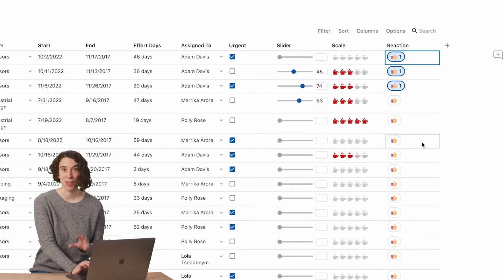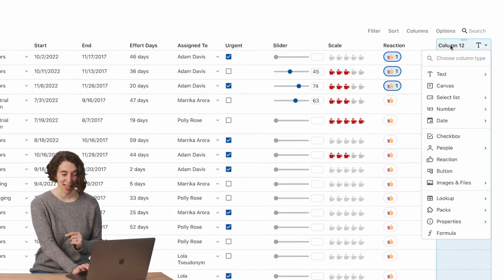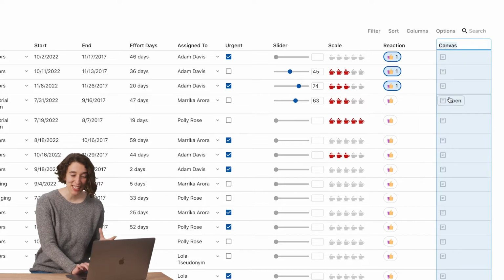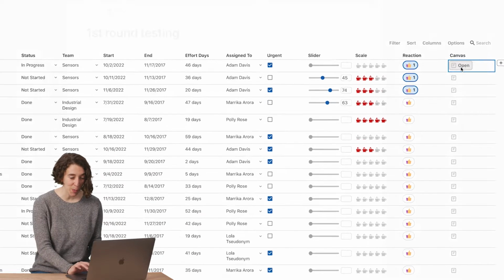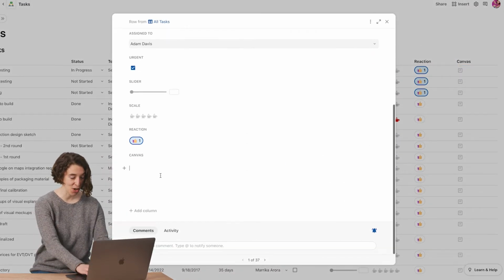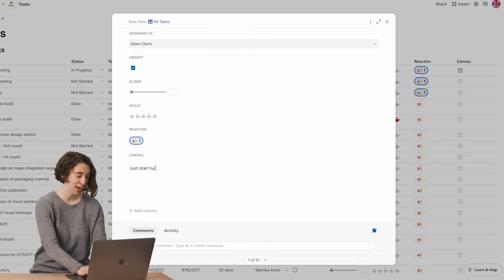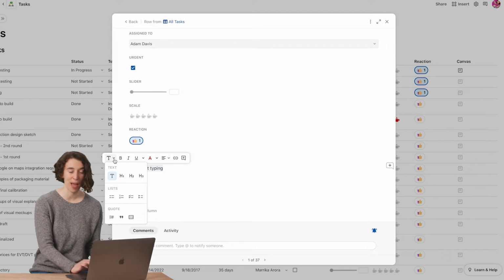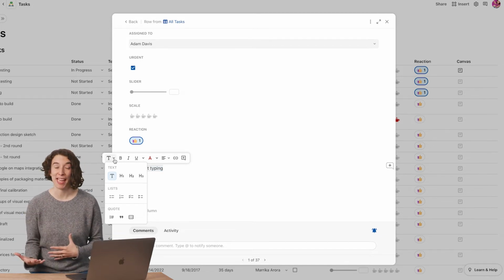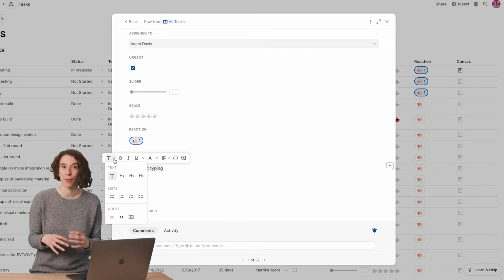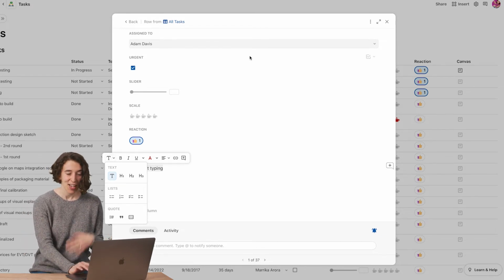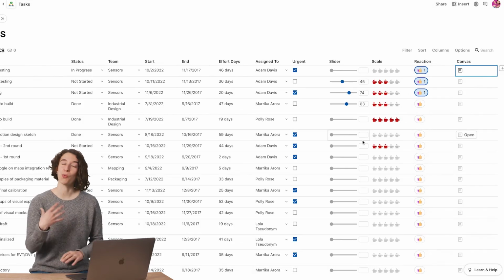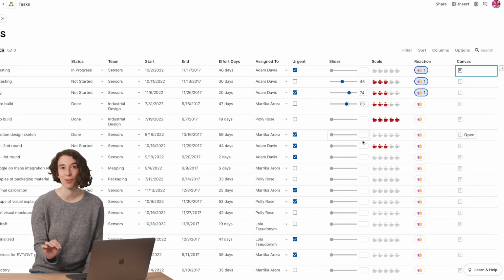The last one I want to show you that's really fun and fancy, if you click on this plus sign, is the canvas option. This allows you to put a Coda page inside of this row. So I could click on open now, and I have a great way that I can just start typing in here. And I can highlight that and get all of the formatting options that we have if we were just working on a page. So it's a great way to get all of that extra information about a key project or a task or a person, all in one spot. The key with column formats is they allow you to really customize it so the data is exactly what you need it to be.